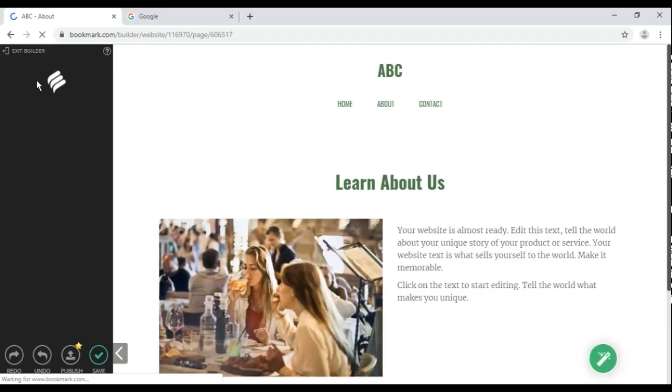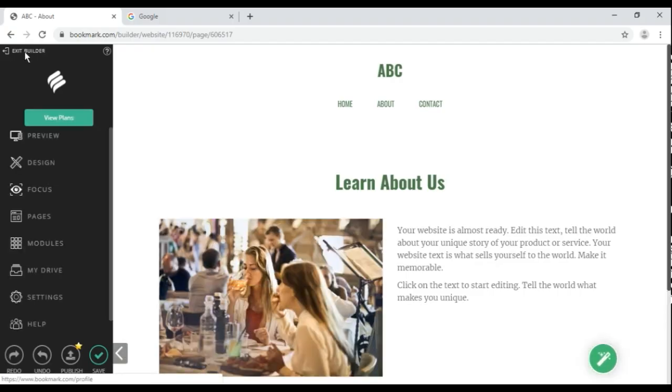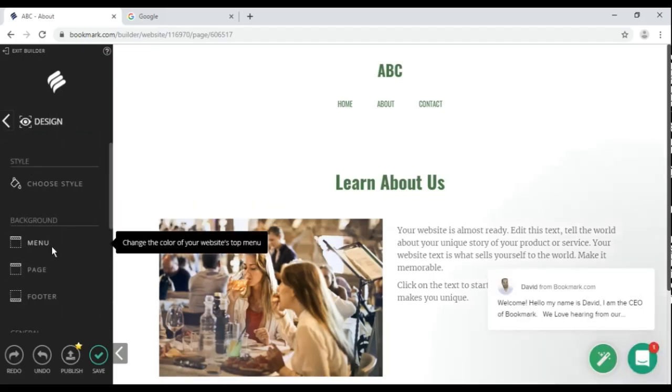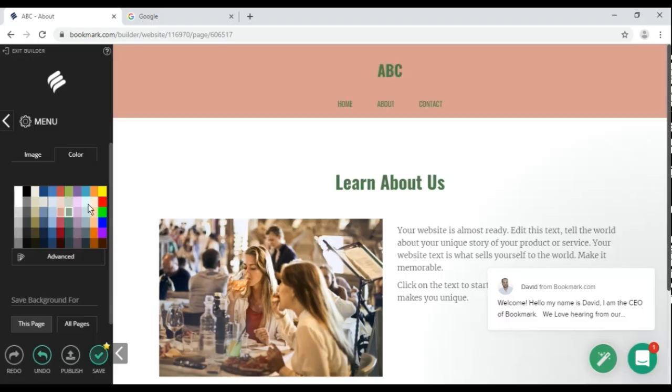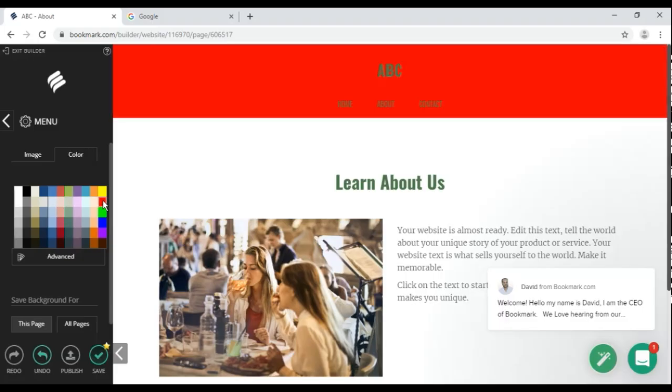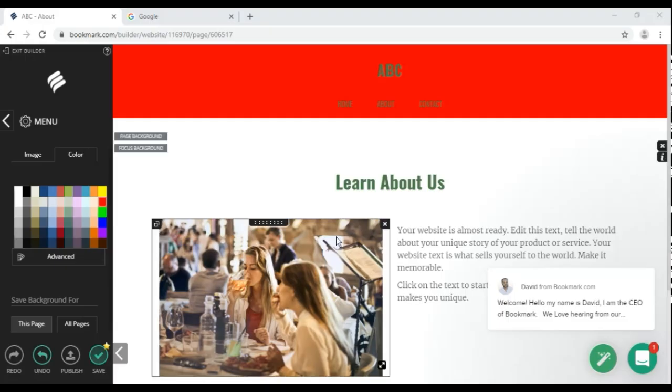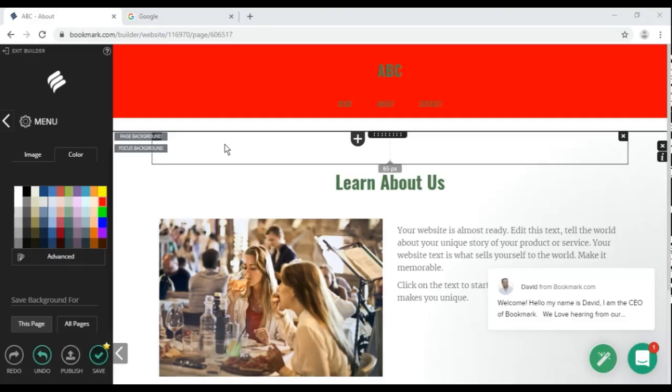Okay, now it says exit builder. So this is a website builder. You can click on designs. You can change your menus, color, background, etc., right? So I hope now you know how you can create your own website using artificial intelligence technology, right?